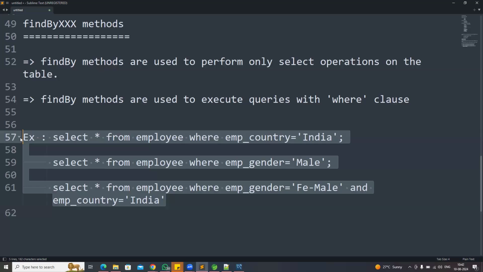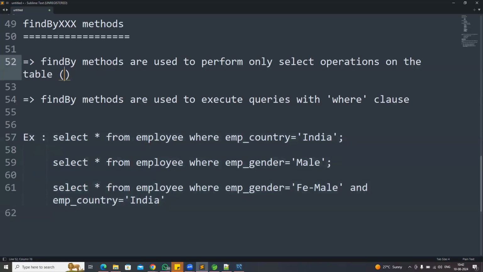Find by methods are used to perform only select operations on the table. So you can't use it for insert, update, or delete. Only retrieve. If you want to perform that, then you can go with find by methods. And find by methods are used to execute queries with the where clause. Select star from table where country is equal to India, gender is equal to male, role is equal to user, role is equal to manager, something like that.